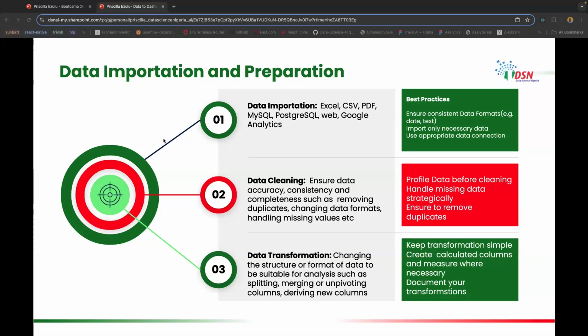There are some data sets when you receive them, you know that if I put this thing this way, I can't get anything. So you have to go through that transformation stage to be able to ensure that your data is usable for analysis. Then keep transformation simple.